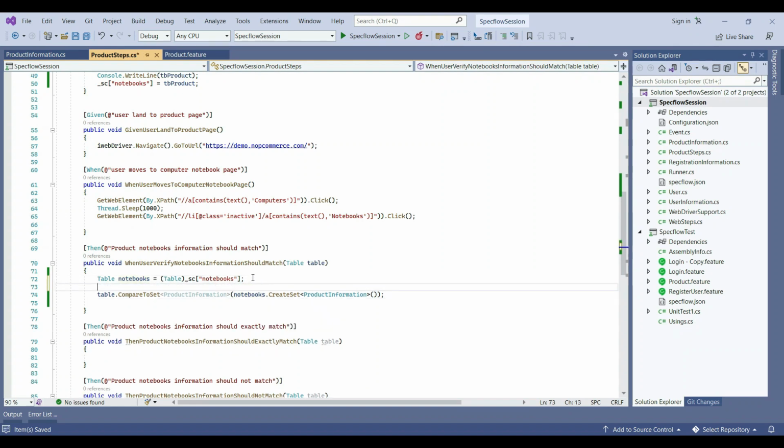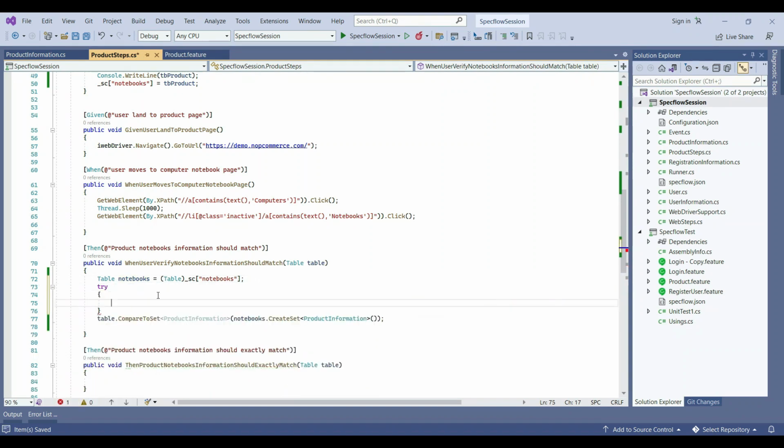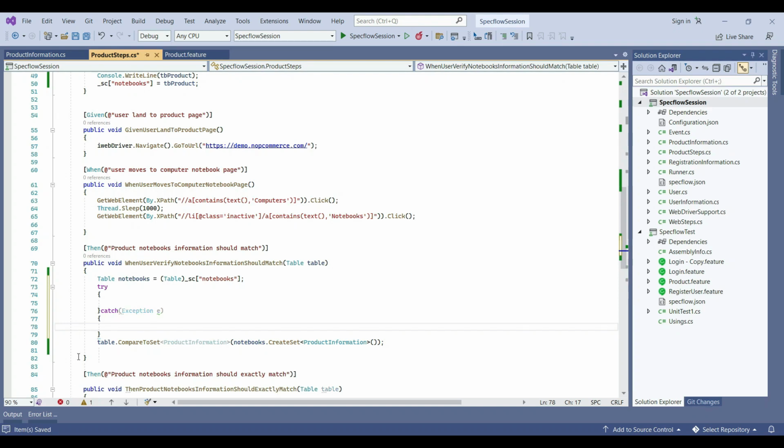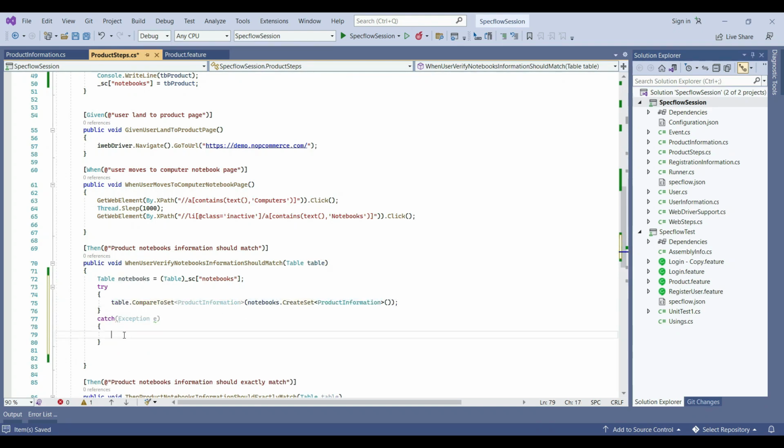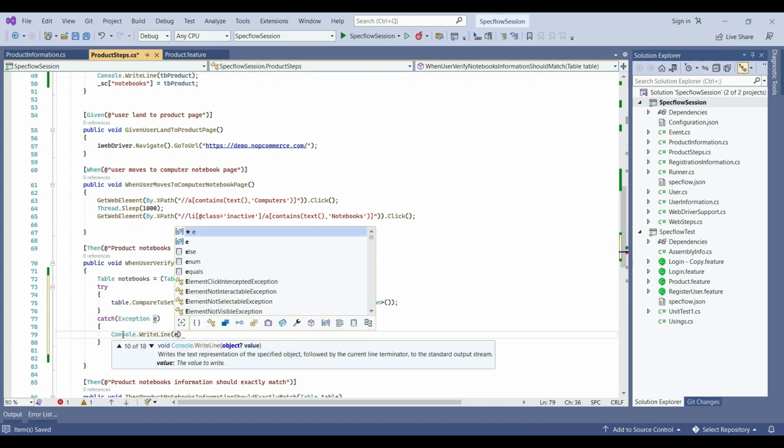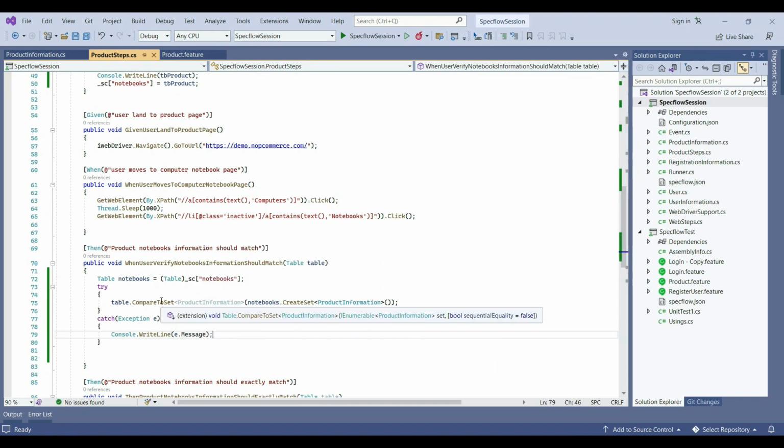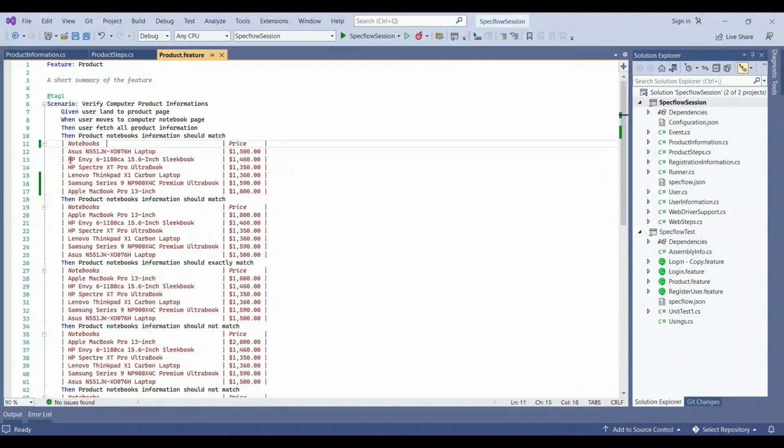So let's put this inside a try and catch block, and let's have the catch. We are saying exception E, and then we are going to add this statement inside this try and catch, and we can also have this console.writeLine. So we can say e.message. Whenever we talk about this compare set method, it is going to compare the values, whether the row is present in that particular sequence or not, but it is still going to compare it. Take an example of, we are here in this particular scenario.